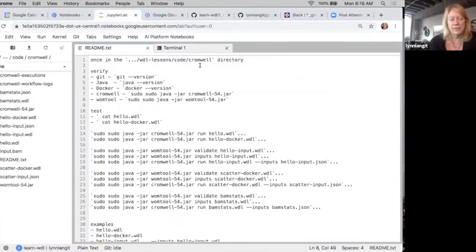So the first thing you want to do is make sure that you're in the right place. Again, I did a couple of things that just make it easy that you wouldn't really do in production. I put everything in the same directory. So you'll see I've got WOM tool here. I have Cromwell here, and notice they're versioned, and you would download these from the Broad.